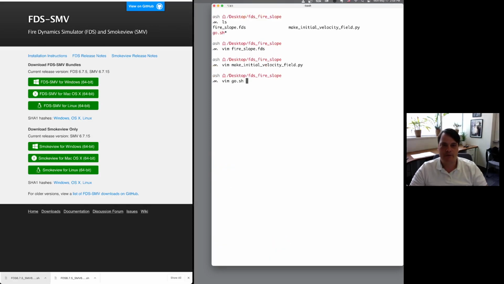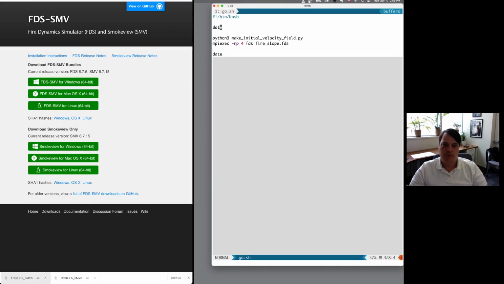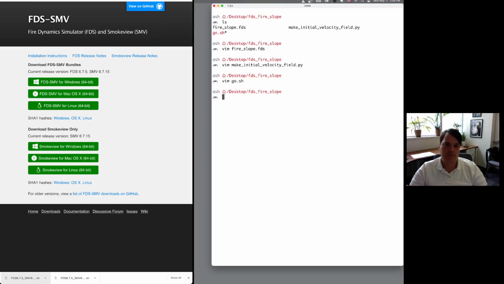And then I have a little script here that will output the date, run that velocity field, and then execute the code. To execute the code, I'm using mpiexec, four processors, the FDS executable, and then the input file. And that's it. And then finishing up with the date again.